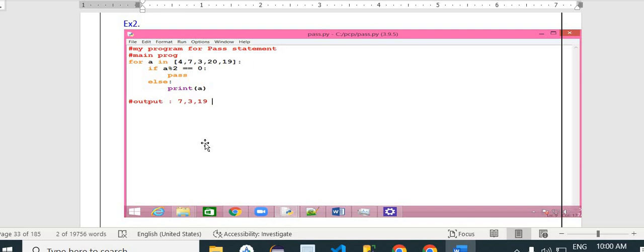Now as per this, when 4 is coming up, it will be passed. 7 will come up, it will move to the else part. And when it moves to the else part, that will be printed. Then 3 again, that is not divisible by 2, so it is not an even number, so again it will move to the else part, so it will be printed. Then 20 will not be printed, again it is an even number. And 19 will also move to the else part, and that's why 19 will also be printed.